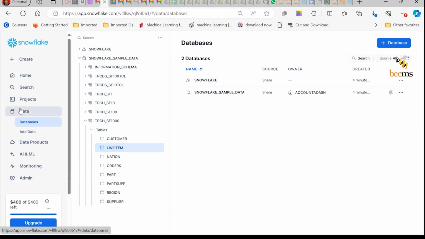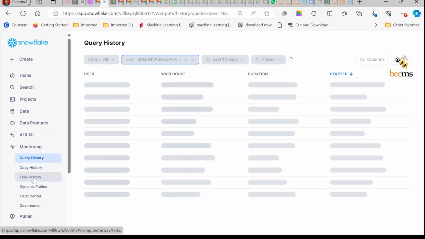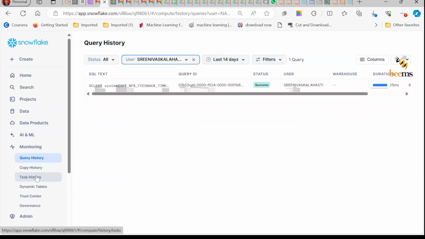And apart from that, you will also see AI ML related to machine learning, and monitoring will help you to monitor your environment. It will contain multiple different tabs like data governance, dynamic tables, query history, task history, and copy history. You will see many different other tabs.